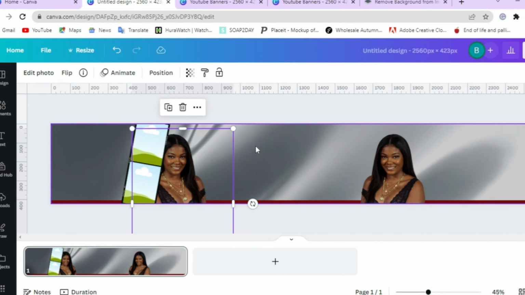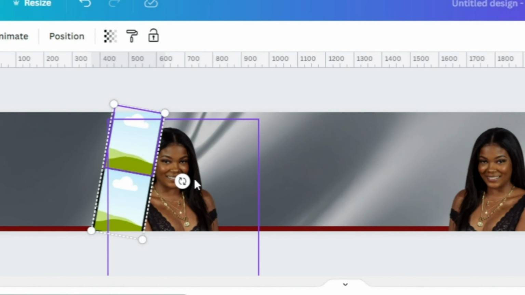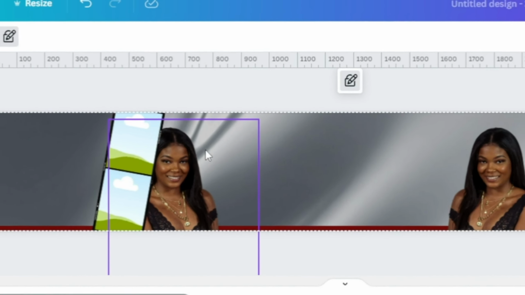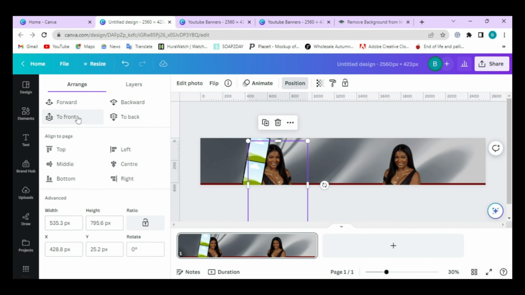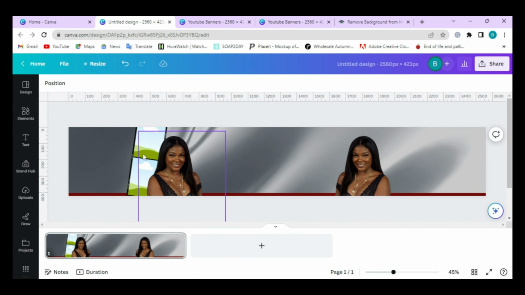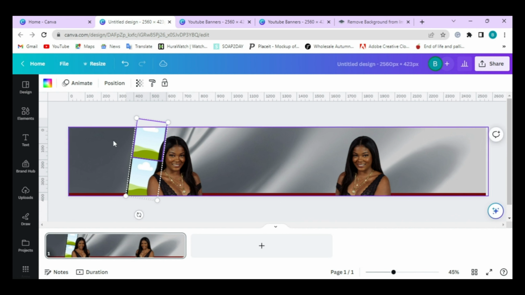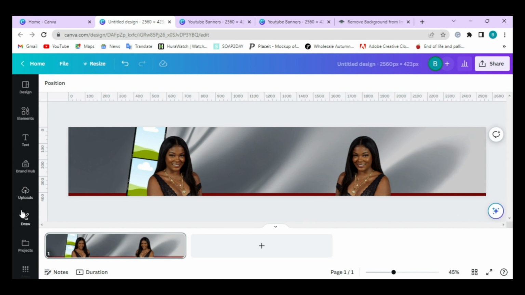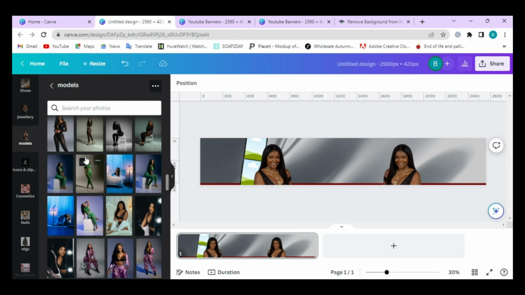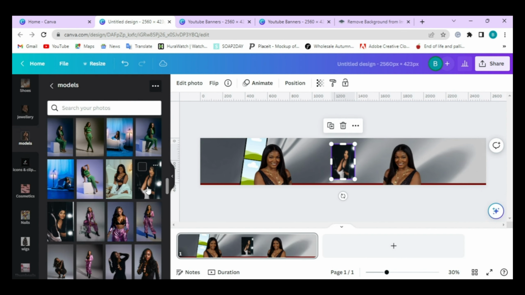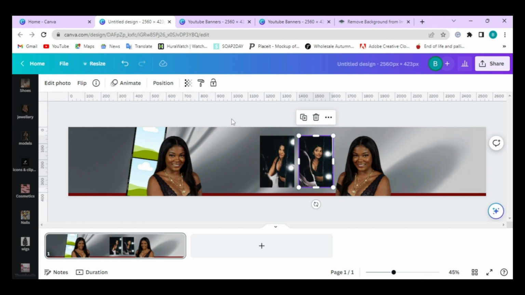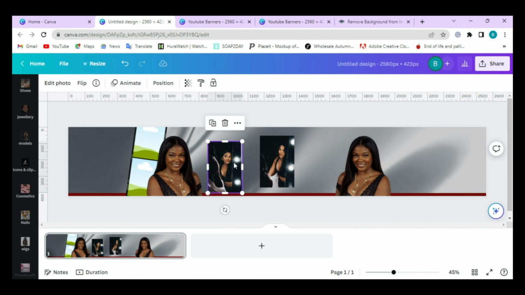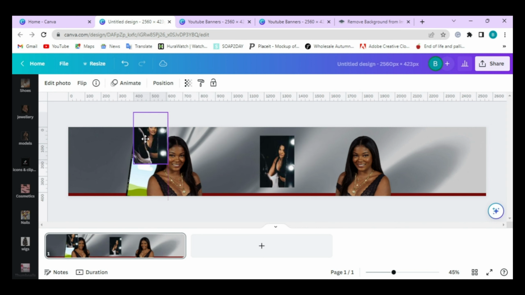Now, if you look closely, you realize that the photo is behind the frame. To switch the position, select the photo and go to position and select to front, and this will change the position of the photo. Now we're going to add some photos to our frame. The photos that you're going to add to the frames, you do not need to remove the background from those photos. Now we're going to add our photos to the frame. To do this, select the image and drag it over the frame until it snaps inside of the frame.